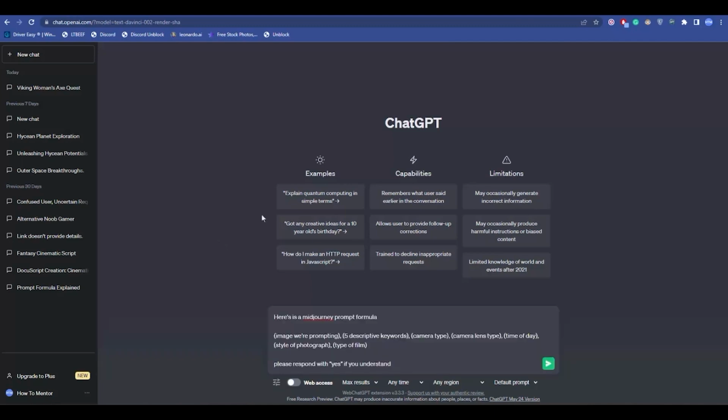As you can see over here, I've written the formula for the Midjourney prompt. I've started like this: here is the Midjourney prompt formula. Image we are prompting, 5 keywords, camera type, camera lens type, time of day, style of photography, and type of film. Then in the end, just write, please respond with yes if you understand. Then after you have written this, just hit enter.